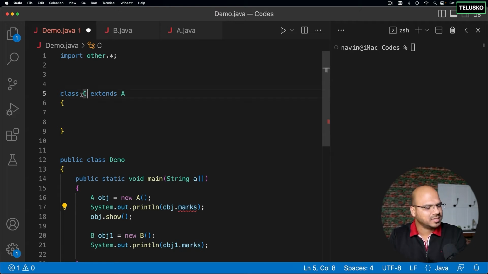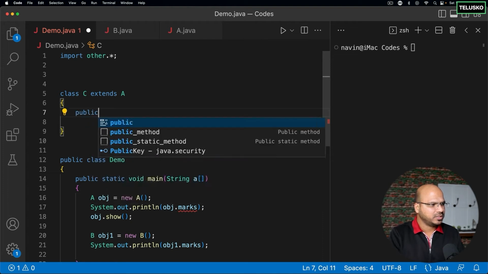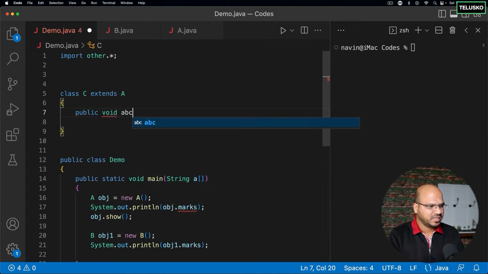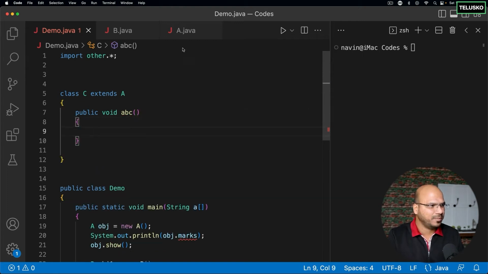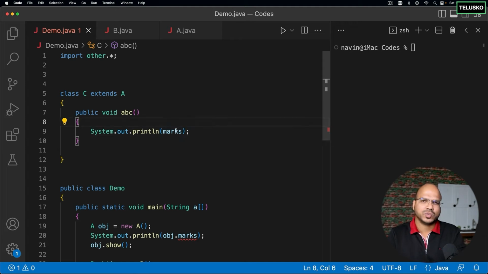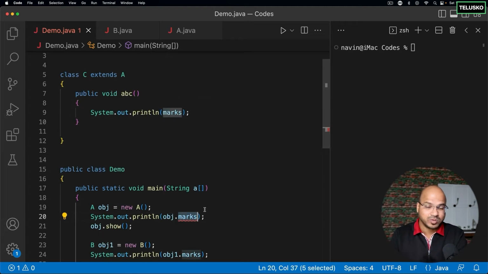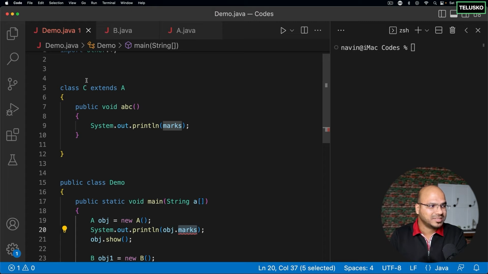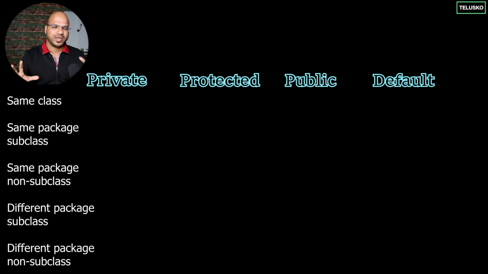But what about a subclass? We have class C here, and if I try to create a method public void ABC, you can see this class C looks the same in both the packages. The difference is this is a different package and it is extending A now. And now if I try to access marks, it works, there's no issue. You cannot access marks outside the package, unless it is a subclass. You can see C is a subclass of A. Now if you see this image here, this is how it looks, right?